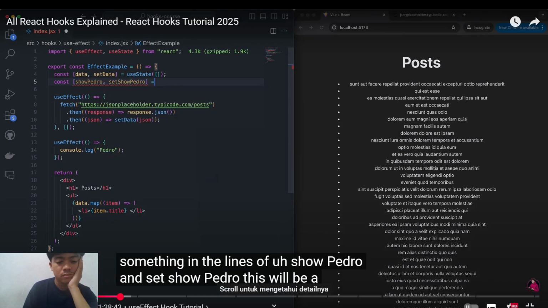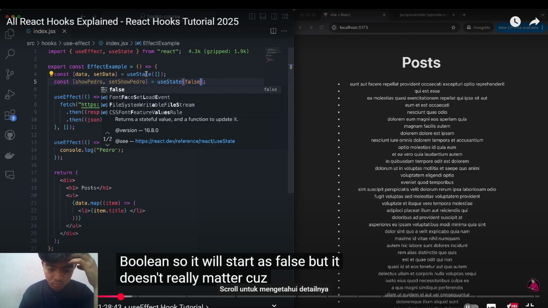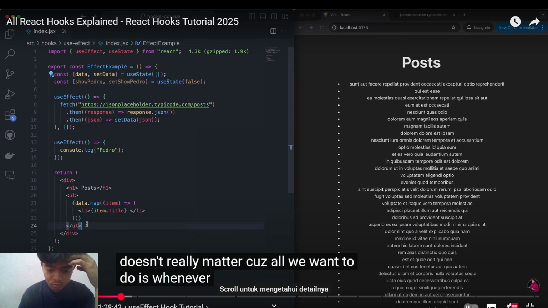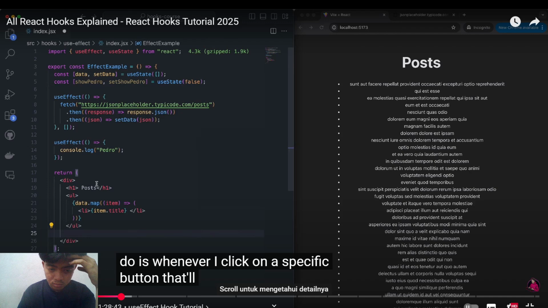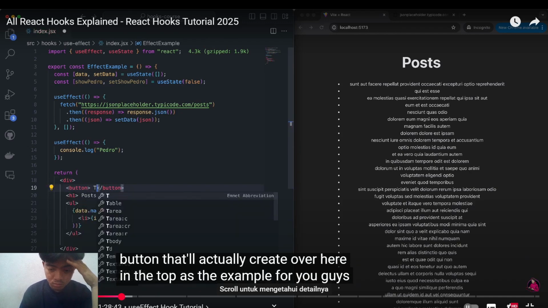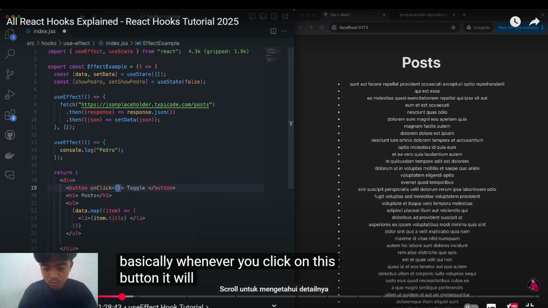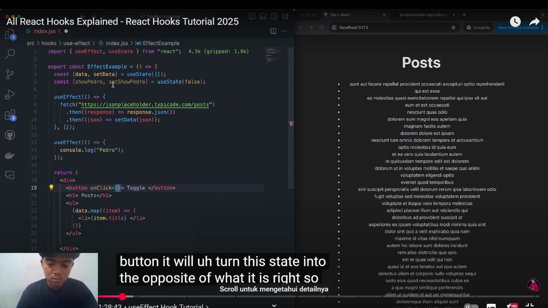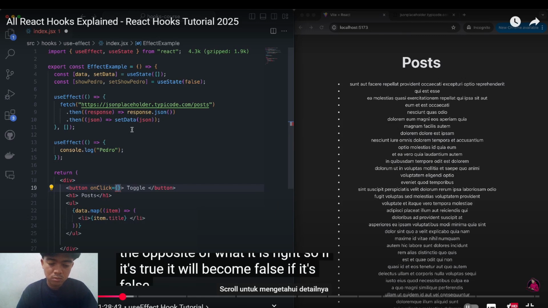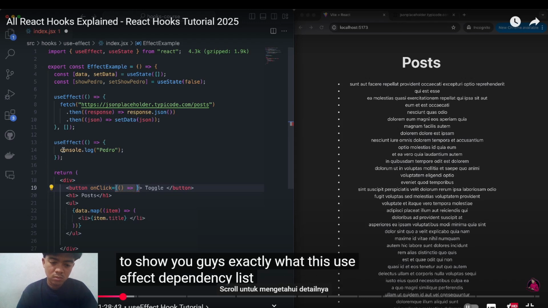This will be a Boolean, so it will start as false, but it doesn't really matter because all we want to do is whenever I click on a specific button that will actually create over here at the top as the example for you guys. I want to make a toggle. Whenever you click on this button, it will turn this state into the opposite of what it is, right? So if it's true, it will become false. If it's false, it will become true. Because I want to show you guys exactly what this useEffect dependency list does.